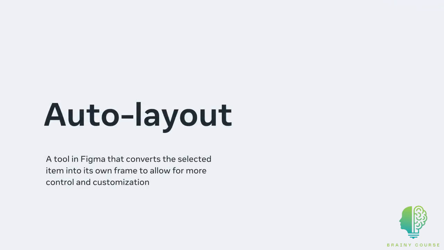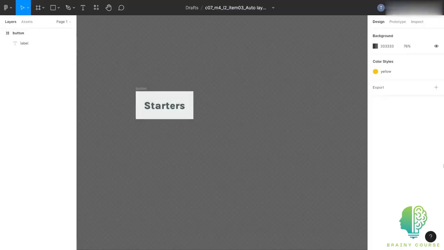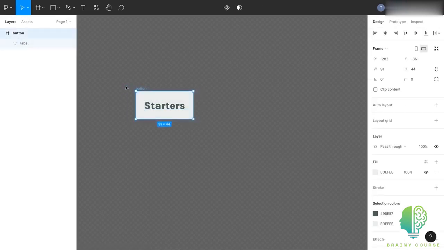The first is the auto layout feature. This essentially converts whatever you are creating into its own frame, giving you more control and customization options. On the online order page, I created some category buttons for the menu items: starters, mains, desserts, a la carte, and so on. I created these manually by adjusting the background button shape to fit the text.